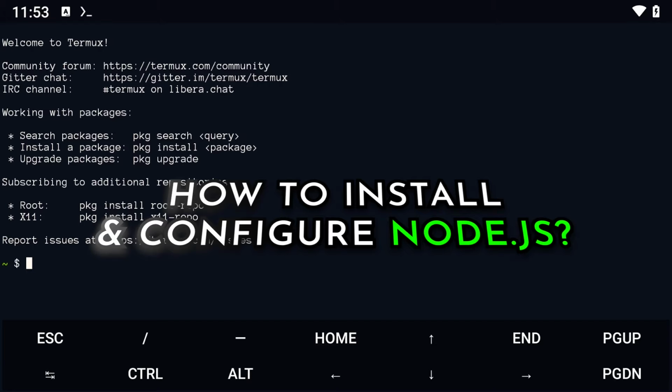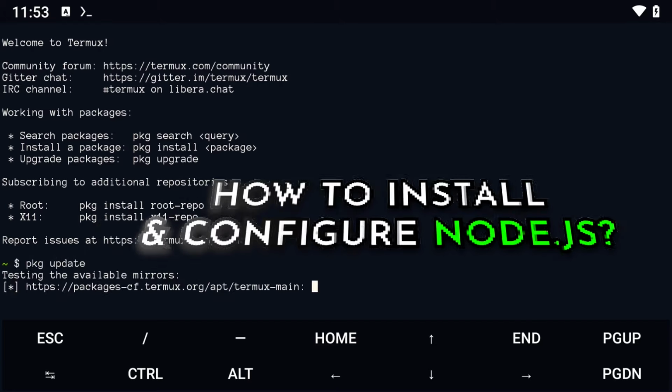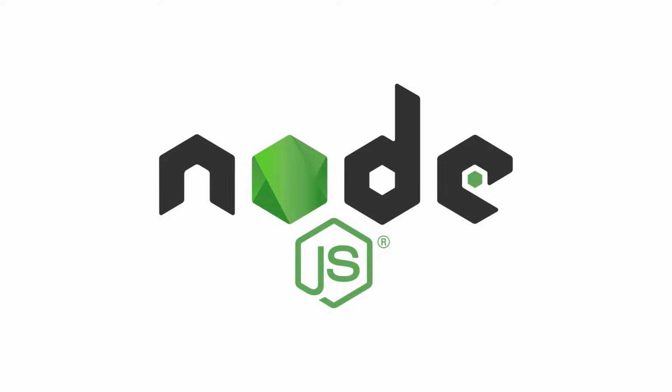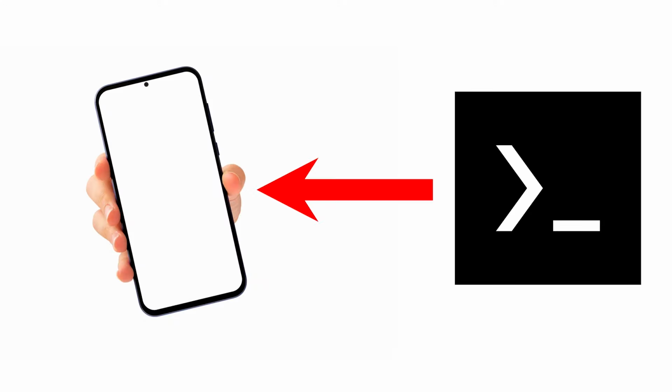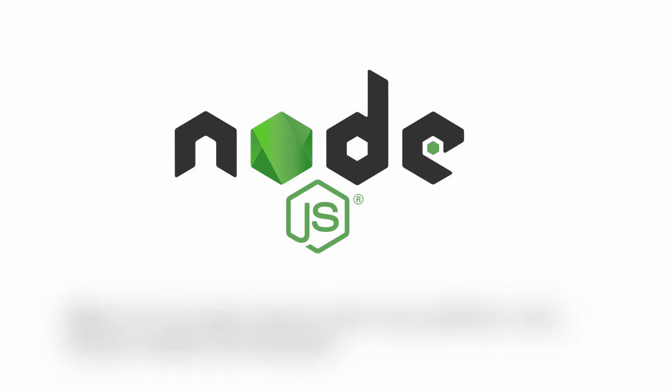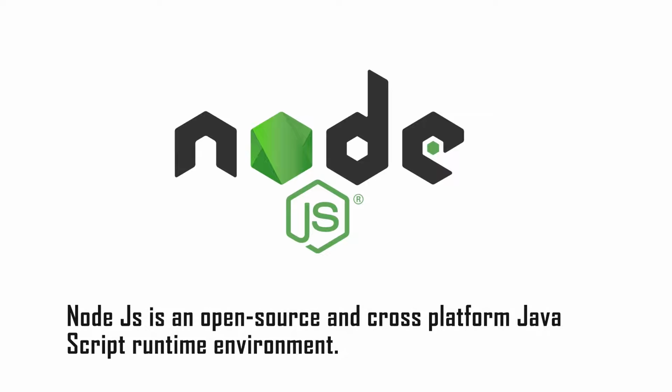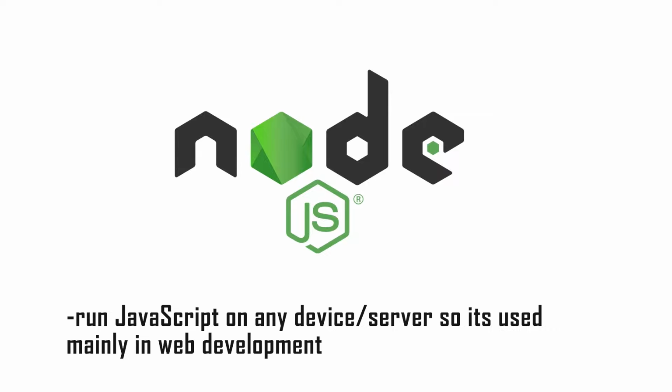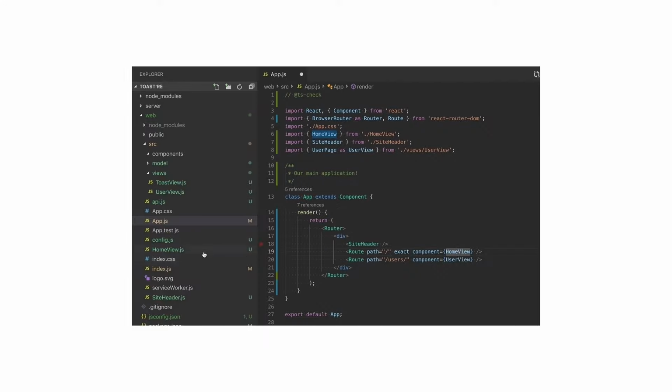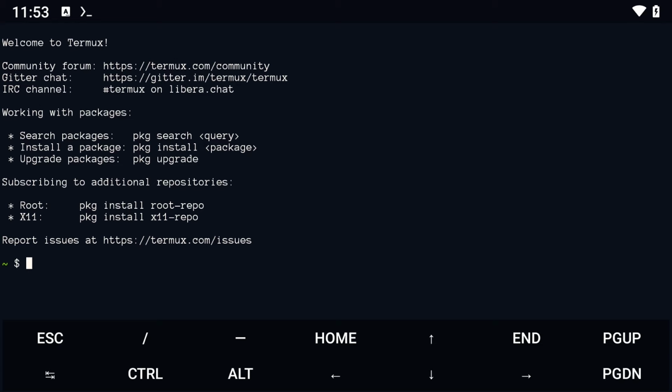Today we will guide you through the process of installing and configuring Node.js on Termux using your Android device. Node.js is an open source and cross-platform JavaScript runtime environment. It allows you to run JavaScript code on the server side, making it a powerful tool for building web applications and server-side scripts. To install Node.js on Termux, follow these steps.